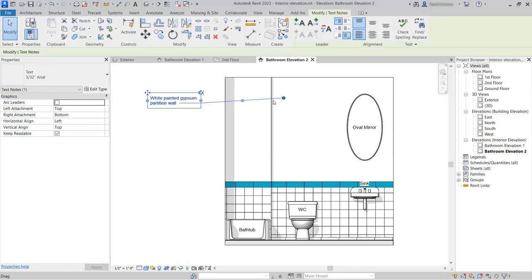And now the leader is at an angle, so we'll go to the modify text notes ribbon here. And we'll click to move the leader so that it appears from the top of the note. We'll also click to add another leader to the right hand side here. And now we can just adjust the drag controls here so that we point to both of the walls and tidy up the leader.